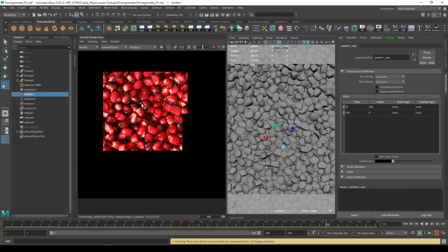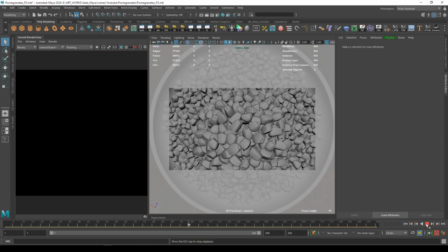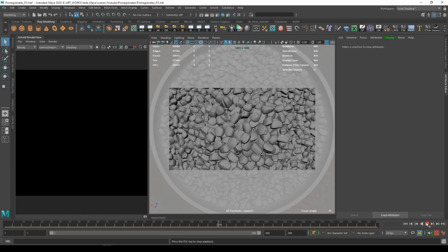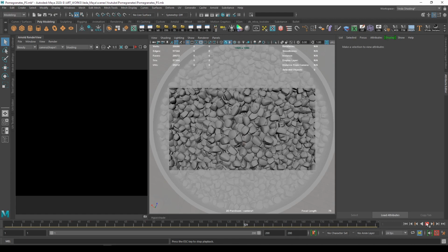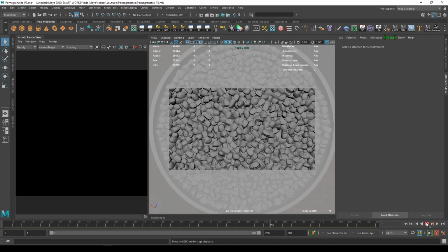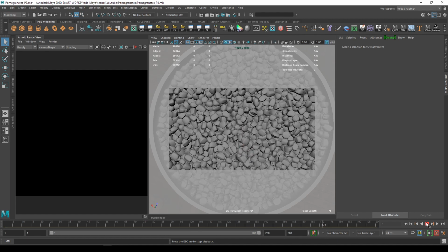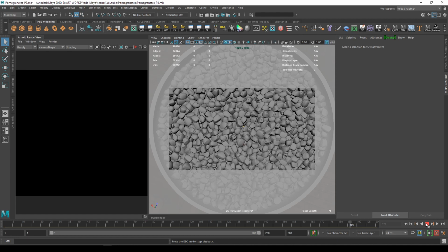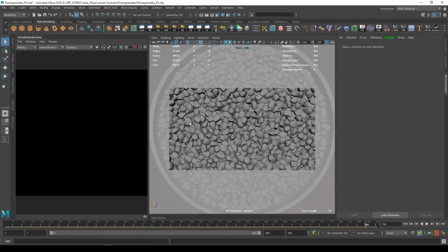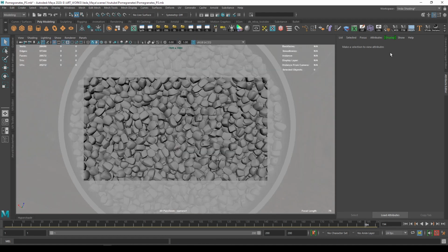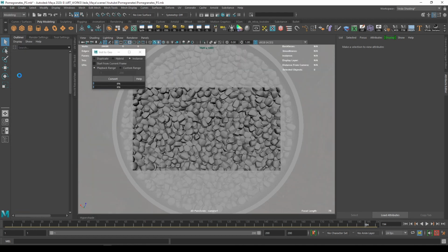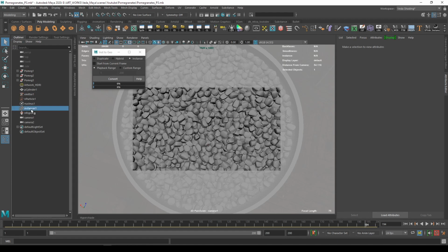I just wanted more of the pomegranates to be in the frame. Instead of having a very close-up image of the pomegranates, I just want a wide view of the pomegranate seeds. And now, after all of this, I felt that maybe I can add some water droplets into the scene. So I'll be using a script for that.